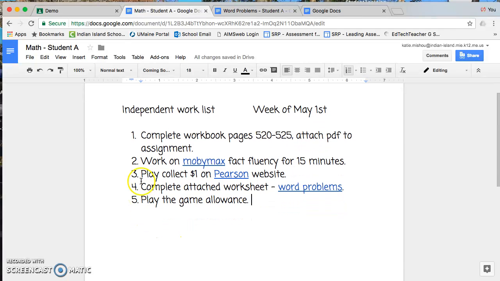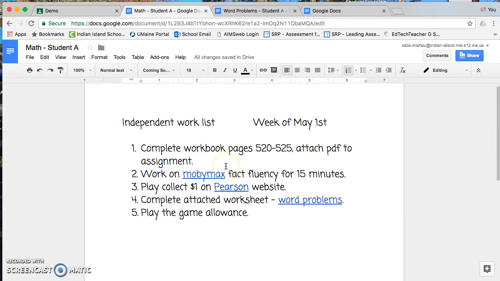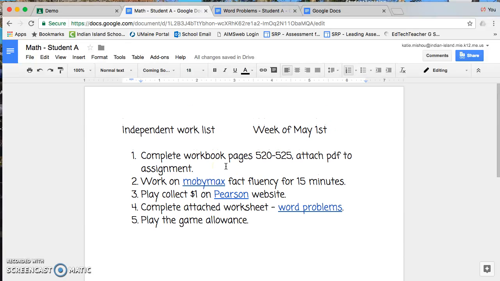The next one that this student has to do is to work on MobyMax Fact Fluency for 15 minutes. Notice it's linked here. One of the things I like about creating a to-do list for my students is that I can link them to whatever I want them to go do. For instance, this student doesn't need to worry about typing in MobyMax or finding the link.